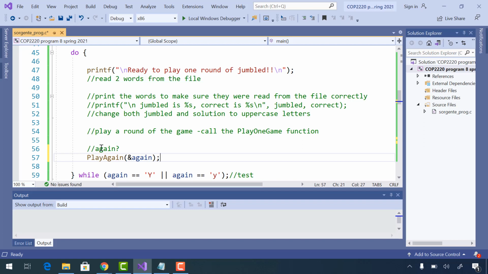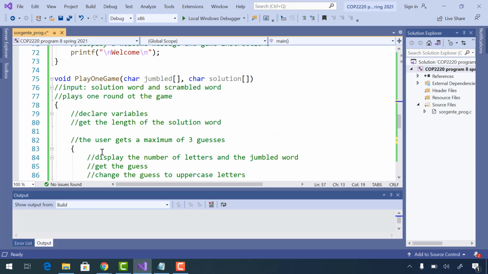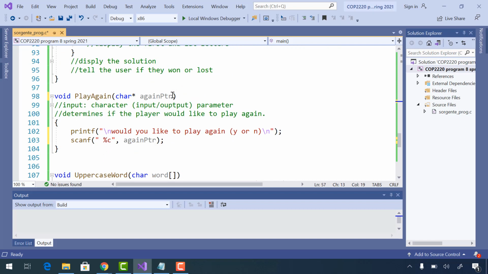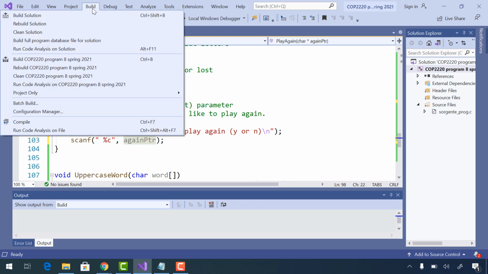So basically what's going to happen is you're going to play a whole round of the game. Then after you play the whole round of the game, you're going to say, would you like to play again? You're going to pass the address of the again variable, and then this again pointer will get declared and will point to that same address, and whatever the user enters will go here. So let's test it.